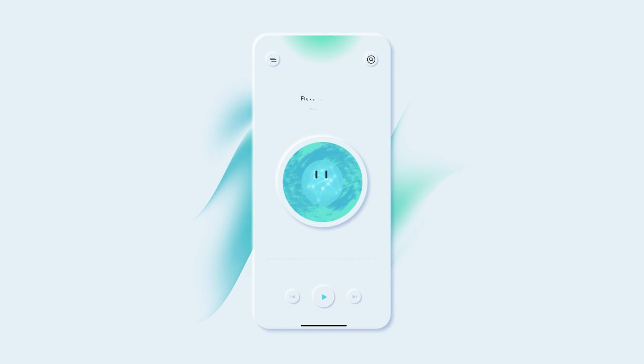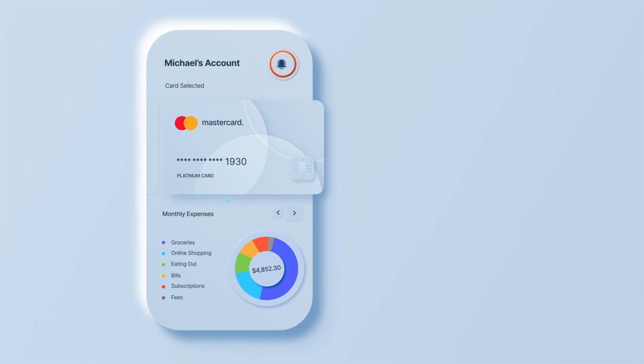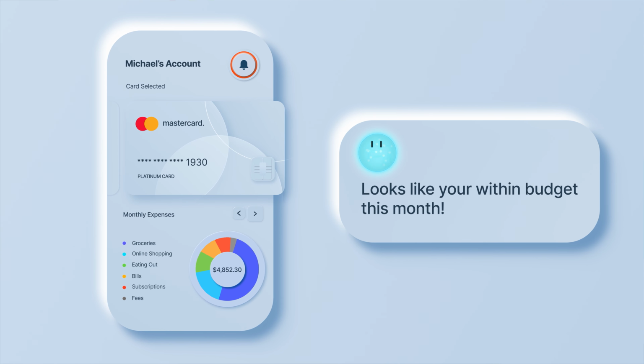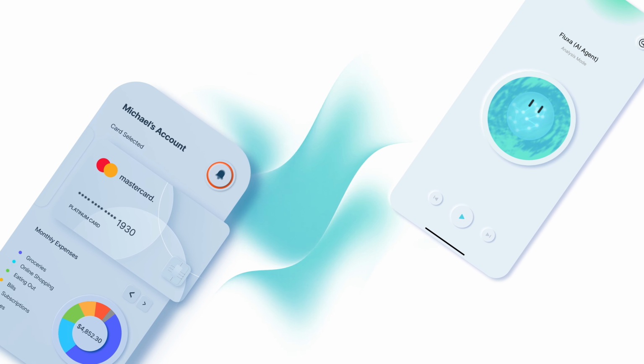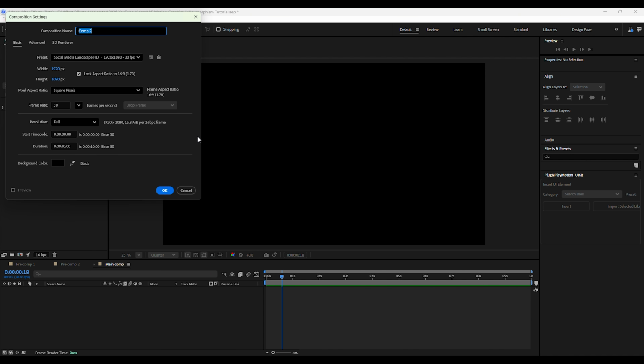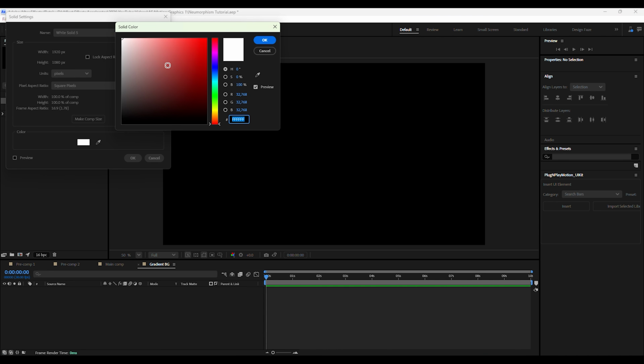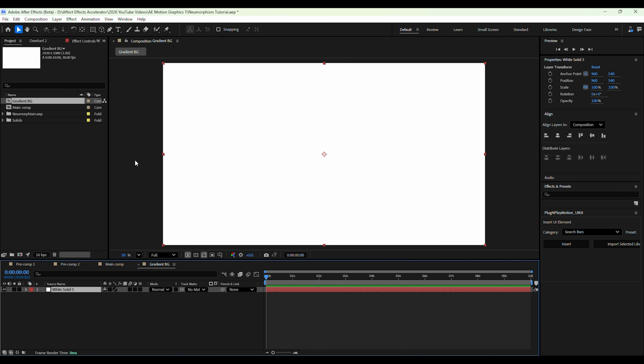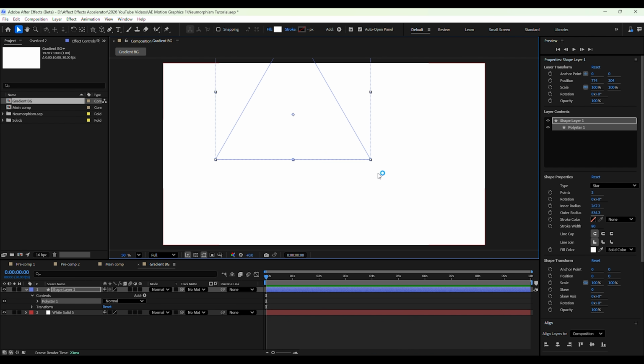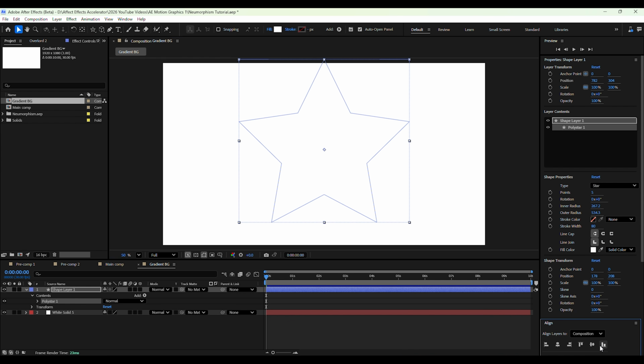This UI style is called Neumorphism, and in the next few minutes, I'll show you exactly how to recreate it in After Effects. Alright, so we'll first start with a composition called Gradient Background 1920 by 1080. Set a white solid, and then we're going to put a 5-point star in the middle of the screen here.